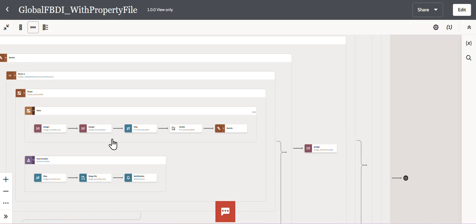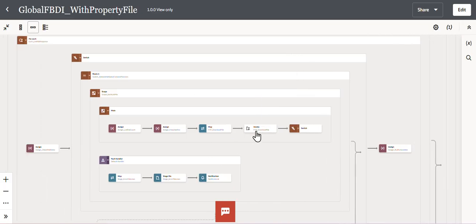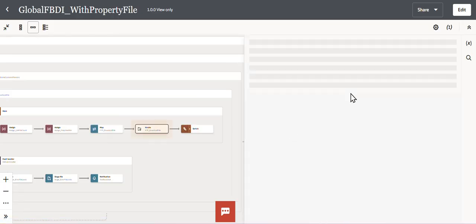Next, the file exists, so we need to download the file. To download the file, we need to take the same FTP connection with a different operation, the download file operation. I will show you.